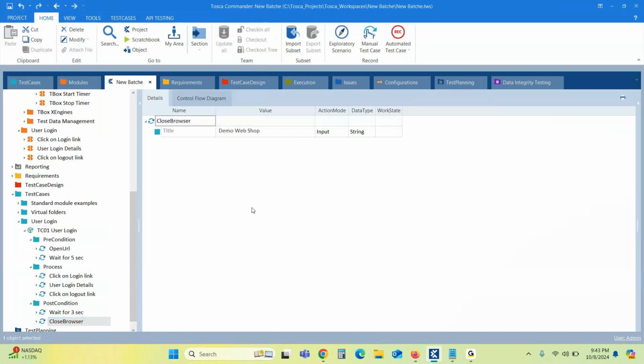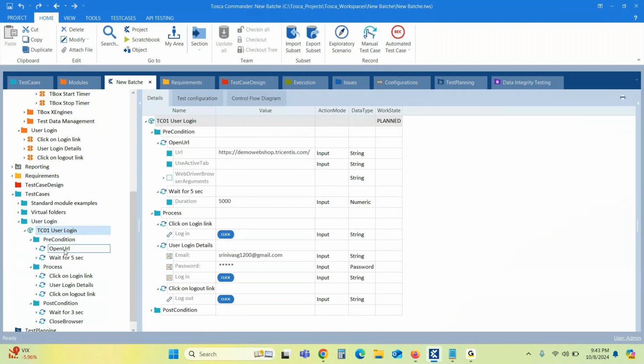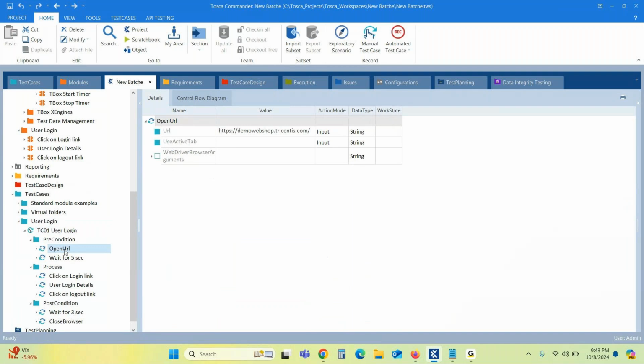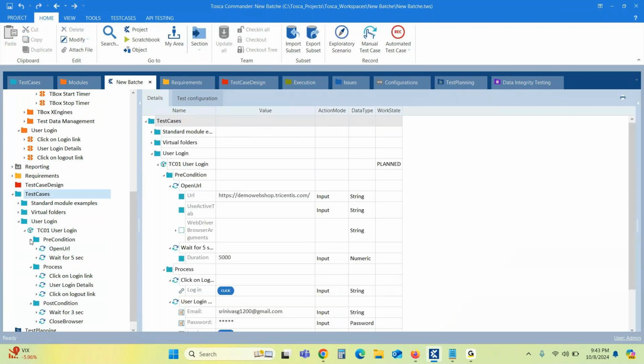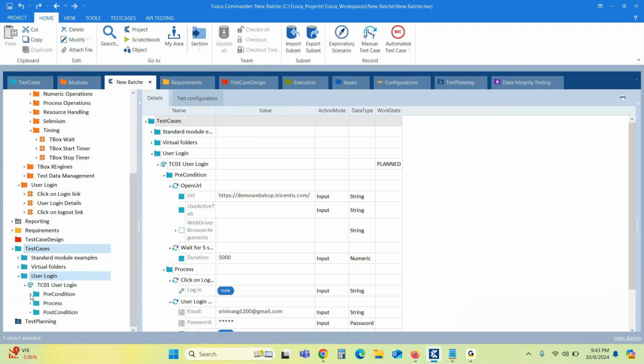How many ways can we do the test execution? Folder level, test case level, test step level, we can do the trial run in the Scratchbook with the test case session. Okay, so we have completed our scenario. So we will run the entire scenario now.